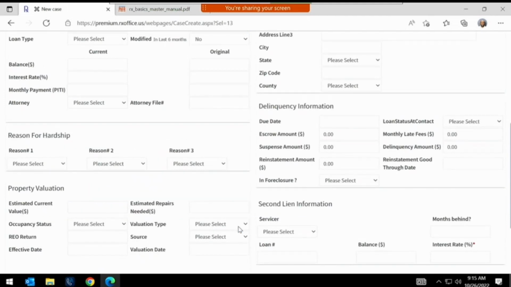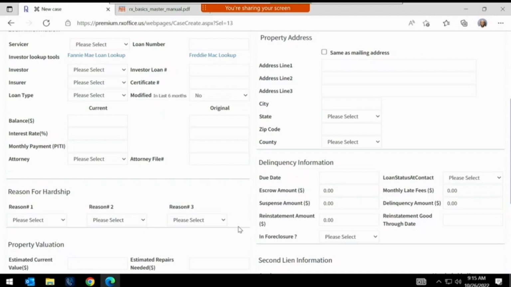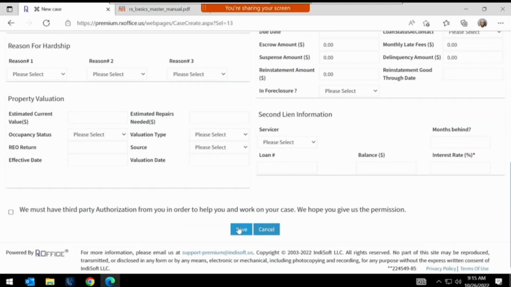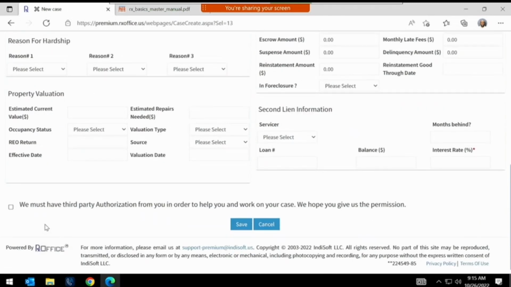So we're going to click this, and if you have loan information for your client, this is where you will go in and enter it. This is the first thing that you can do in the prospect lead case for the client. If you do not have loan information to add at this time, you're just going to scroll down. You're going to click Save.